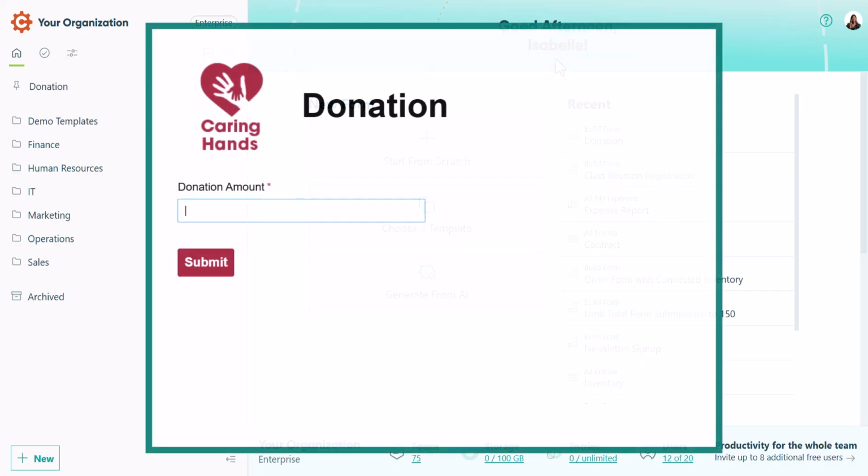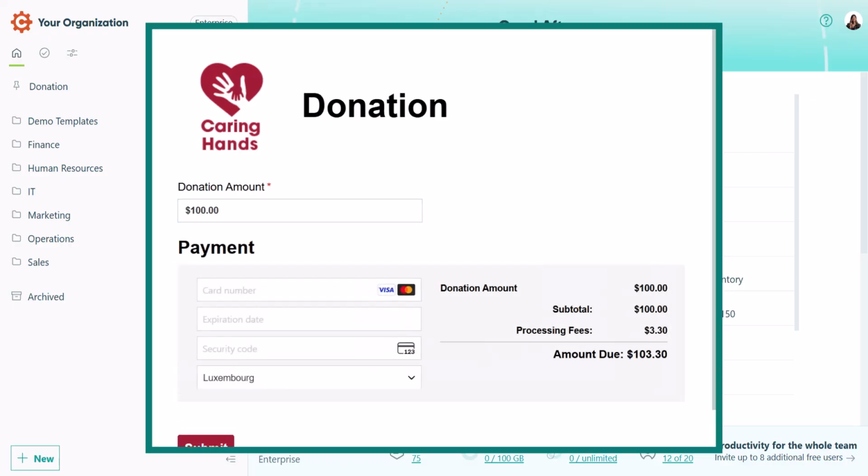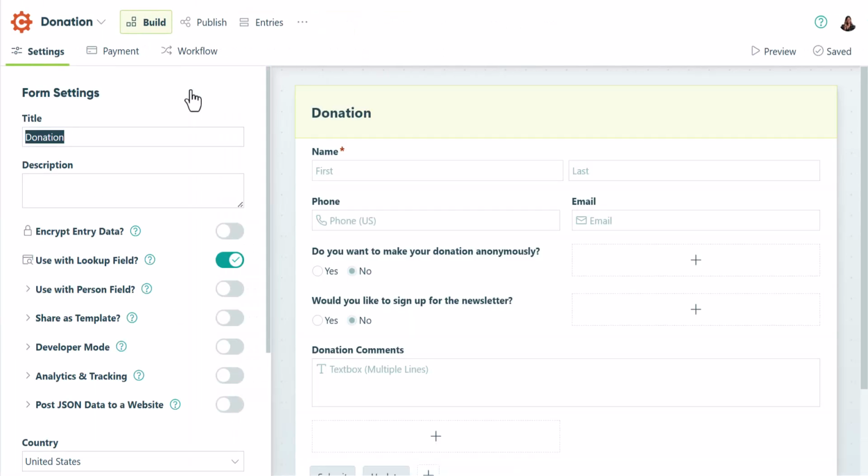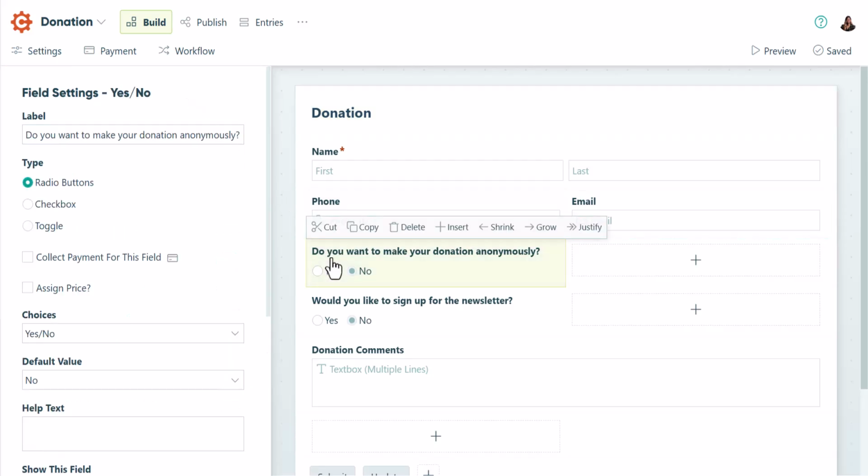In this tutorial, I'll demonstrate how to collect variable amounts determined by the person filling out the form, like tips or donations. I've already added a few fields to this form to collect information like name, phone number, and email address. Now I just need to add a field to collect the donation amount.